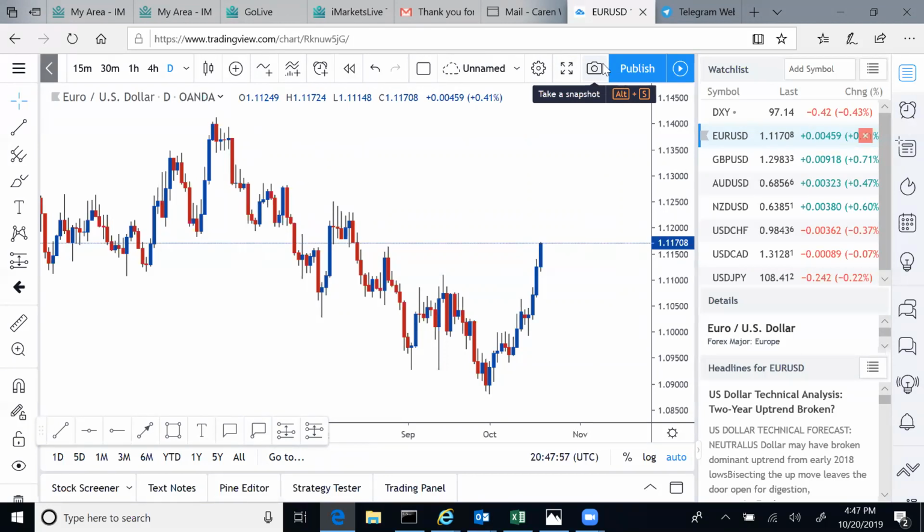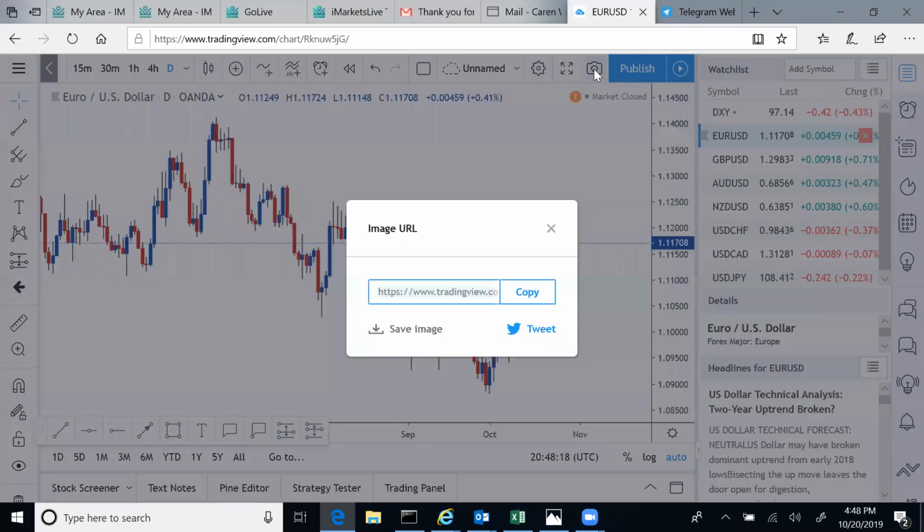When you hear me say, all right guys, for this week's task, I want everybody to post their homework on your USD in the Telegram group, you're going to do whatever I said to do on the chart, and then you're going to click the camera button and take a snapshot. It comes with the URL here, or you could save the image.